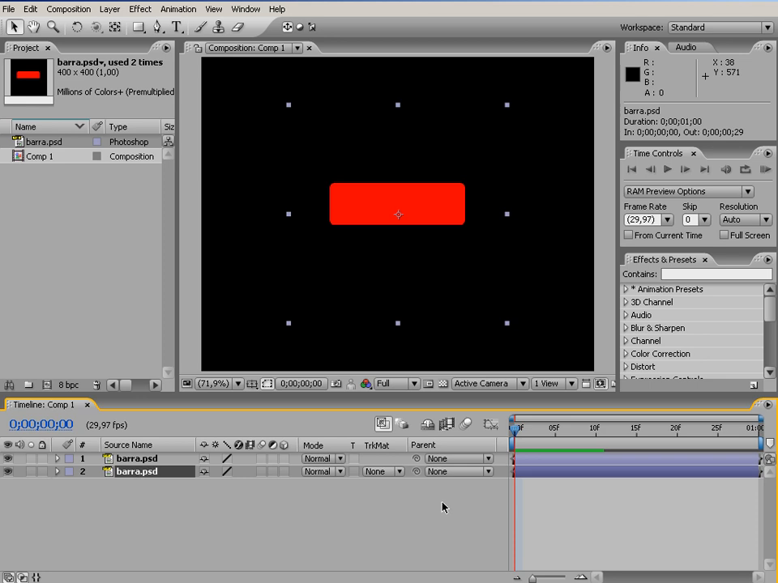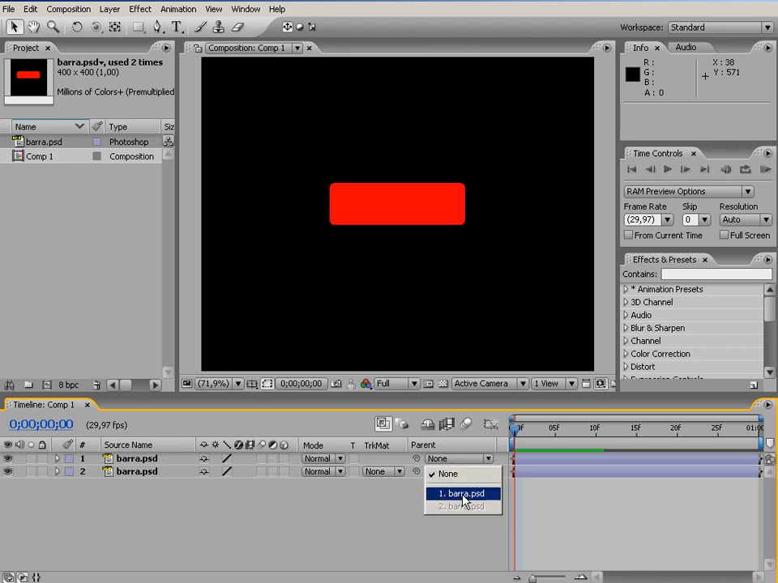How can I do it? First I have to choose the son, the layer that has to be the son, and in this layer I have to choose the parent. I can choose the parent in two ways. First of all, I have this little drop down menu where I can pick my layer from a list. In this case I have only two layers, and it's very easy to choose the layer in the list because I have only one available. Layer 2 cannot be the son of itself, so the only option available is layer 1 bara.psd.